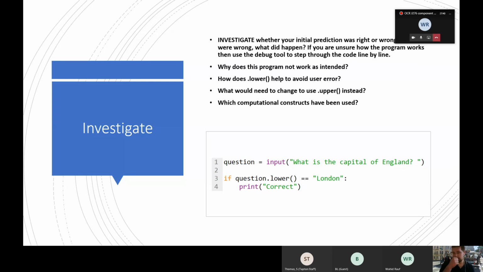Yeah, so it eliminates different string variations. So it means that it doesn't matter how they type in London, whether they put it all in capitals, all in lowercase, with a capital L at the beginning, whatever happens, it will still treat London as London, which then just helps to make sure that it gets marked as right when it should be right.